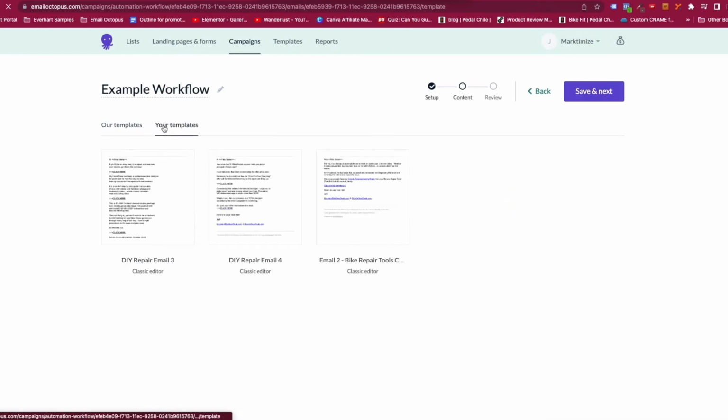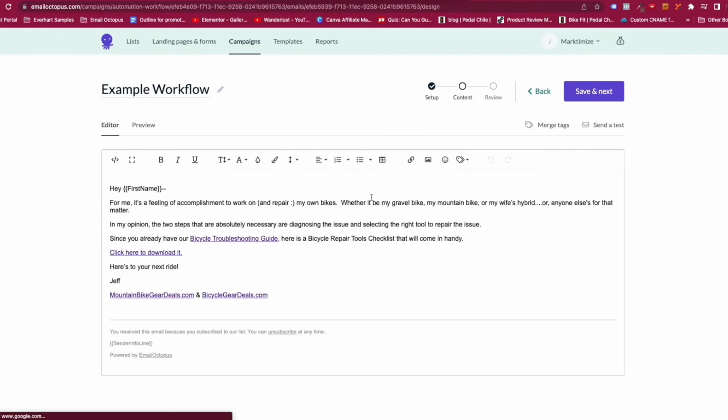And then I've got a template maybe in here. So let's just try this one. That's just a quick download: they opted in, so they're going to get a download of the bicycle troubleshooting guide. So it's that simple.